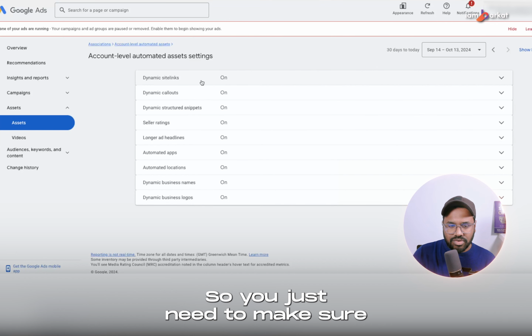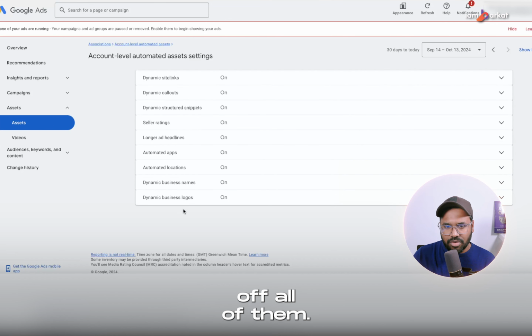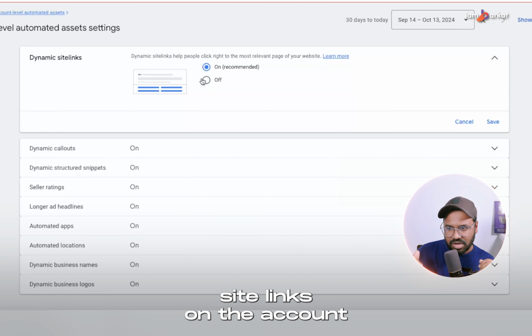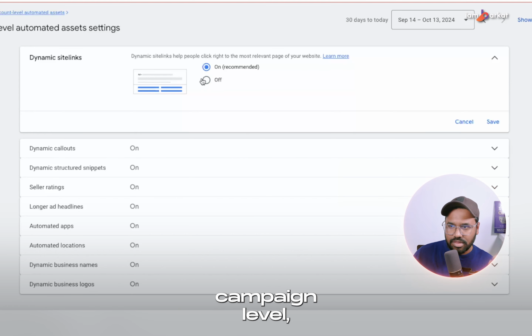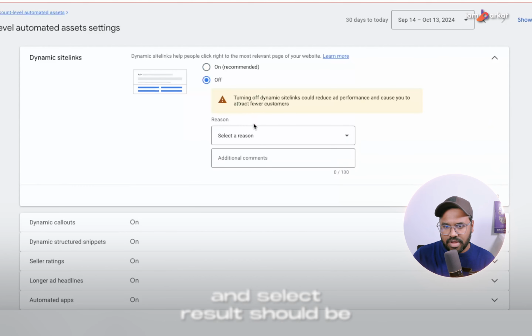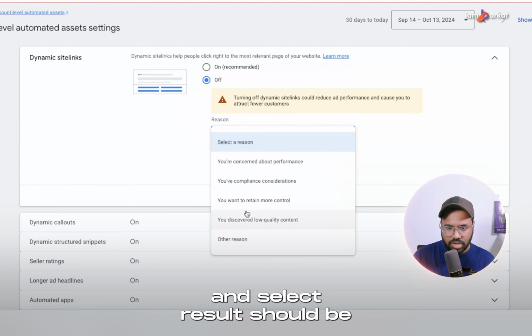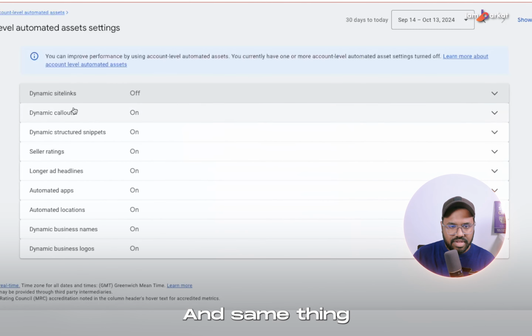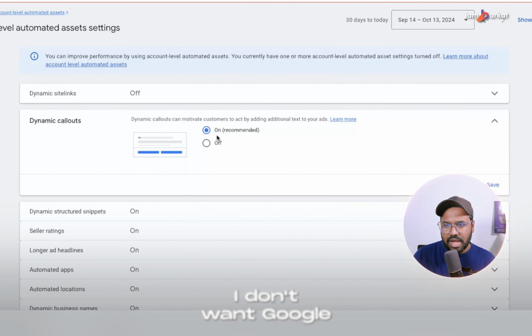So you just need to make sure that you are turning off all of them if they don't make sense for your business. Let's say dynamic sitelinks. I don't want to add any dynamic sitelinks, because when we run a campaign we will add four sitelinks on the account level or maybe on the campaign level, which works for us. So I just need to turn off this one. Click on off, select a reason, let's say you want to retain more control, and hit save.